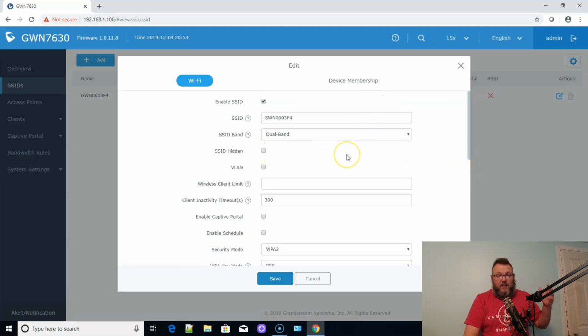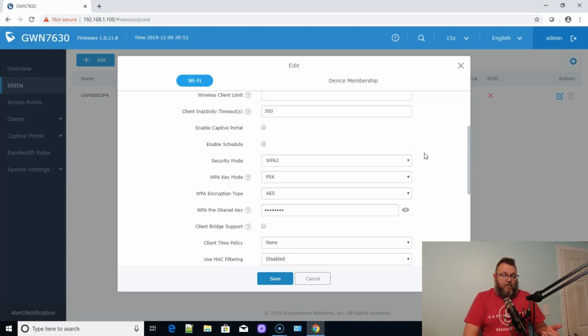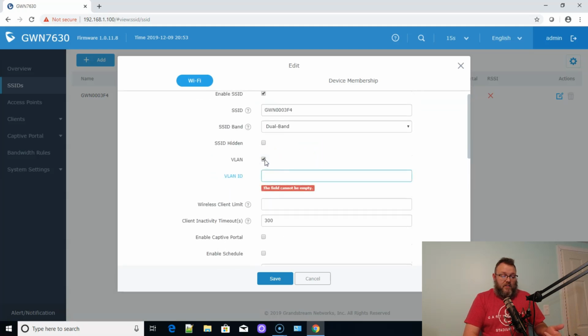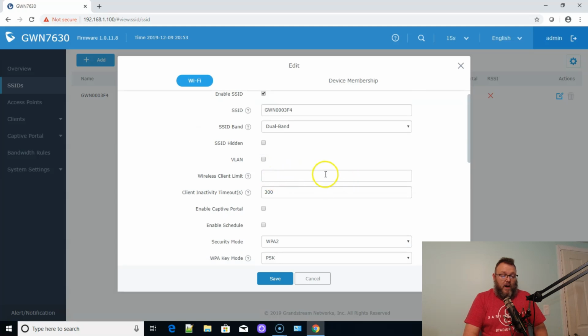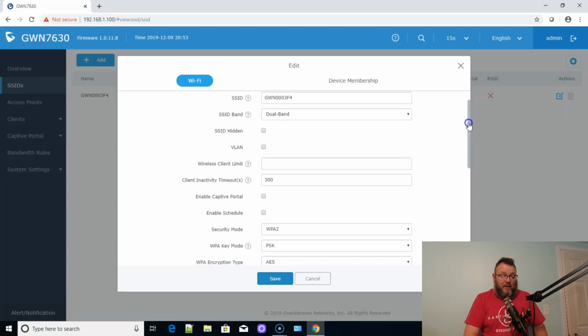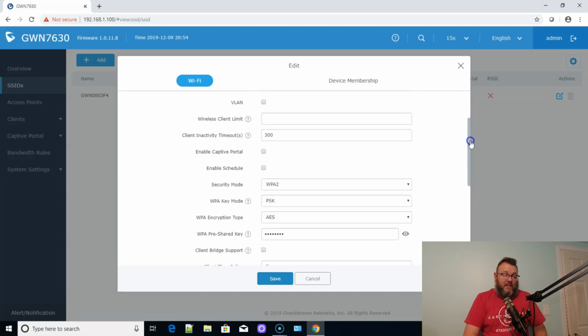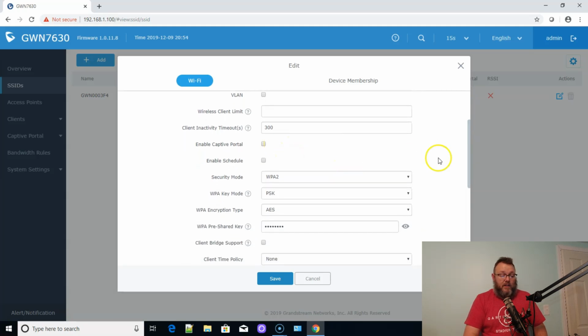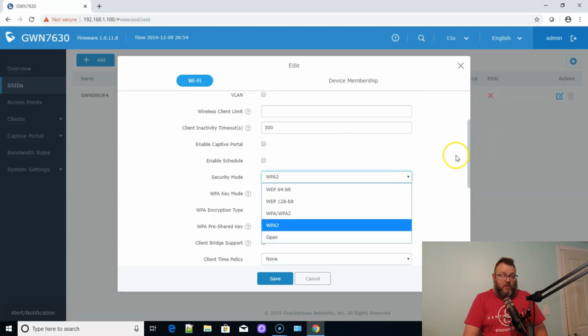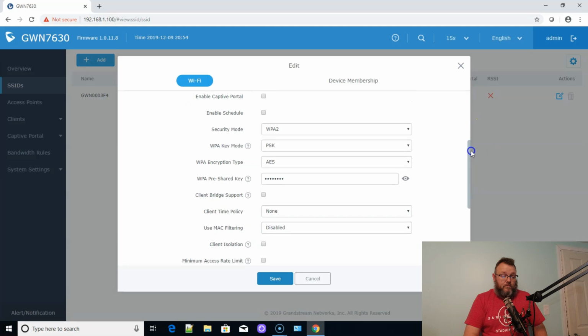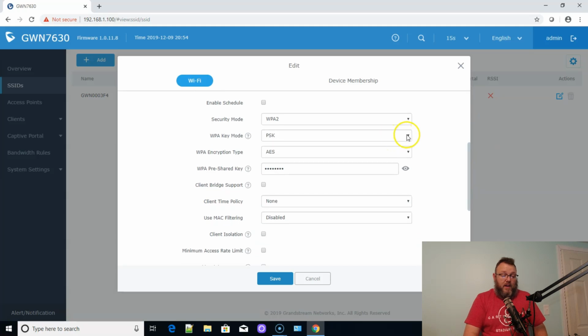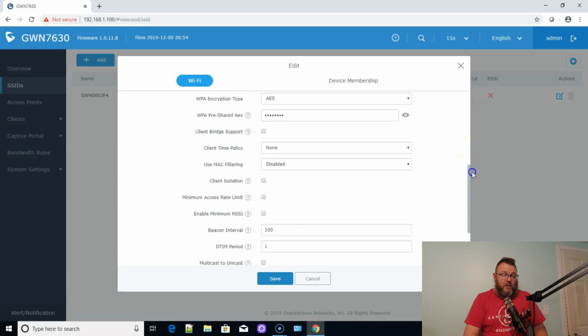We can hide the SSID, which, if you've worked with me, you know I don't think is a great idea in most circumstances. We can set a VLAN for this SSID. We can put a wireless client limit. We can put client inactivity timeouts. We can enable the captive portal, enable the schedule, change our security mode, and change our WPA key mode. So there's enterprise or personal, which is the pre-shared key. Our encryption type, our pre-shared key.